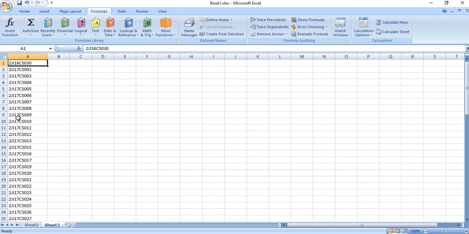For example, 2JI17CS009, I will identify, I just bolded it. I don't want to provide access to this particular USN, and one more number I will select. These are the two USNs for which I don't want to give access to the test, and for all others we will provide access to the test. So how to do that?